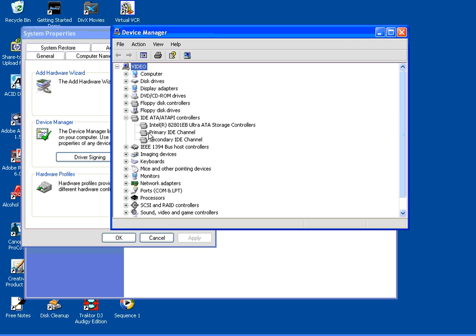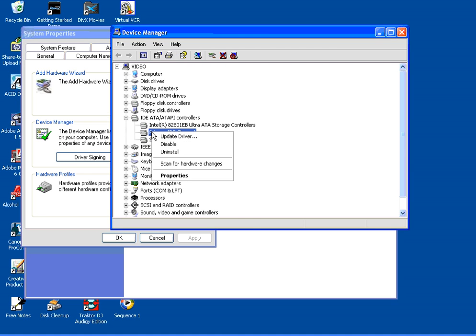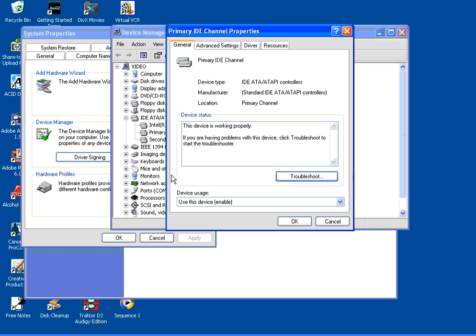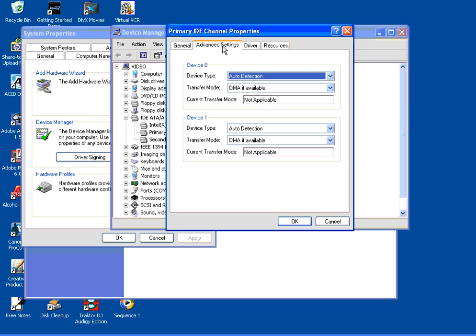And the hard drives will more than likely be on the primary channel. You may have extra hard drives on the secondary channel, so you'll need to do this for both if you do. If we right click on the primary channel and choose Properties, and then on the Advanced Settings tab, we have the devices which are connected. The transfer mode is what we're interested in.